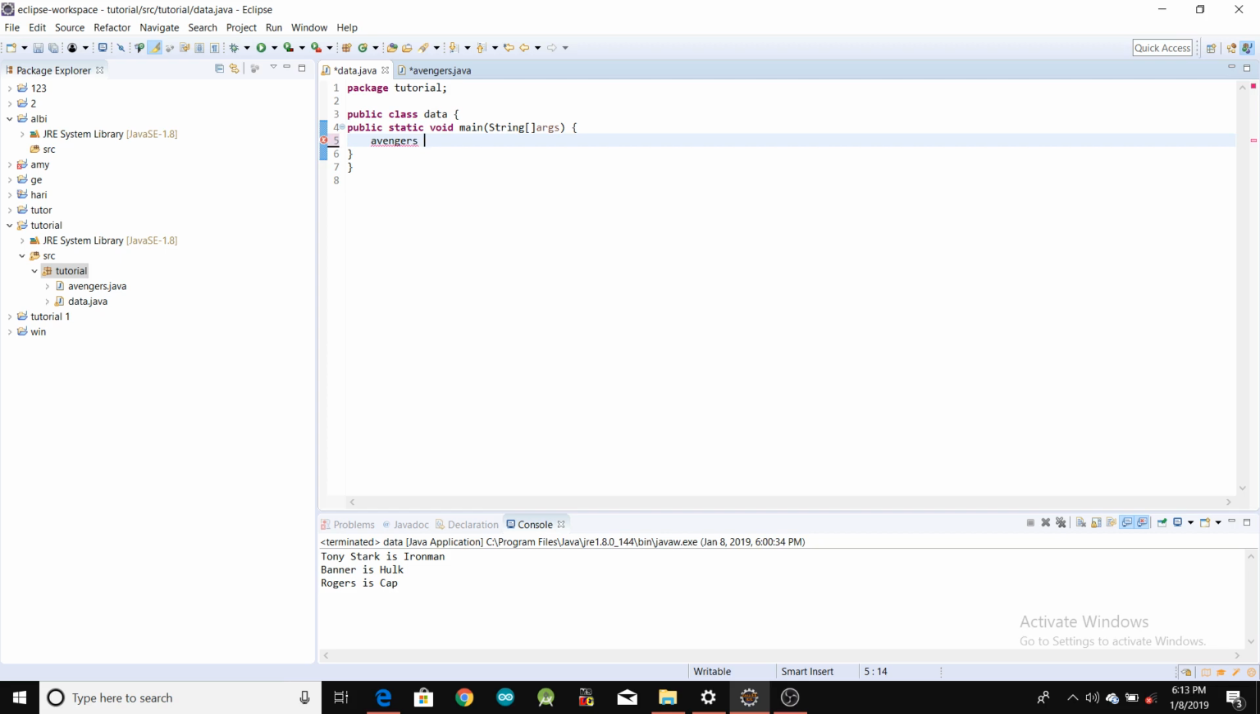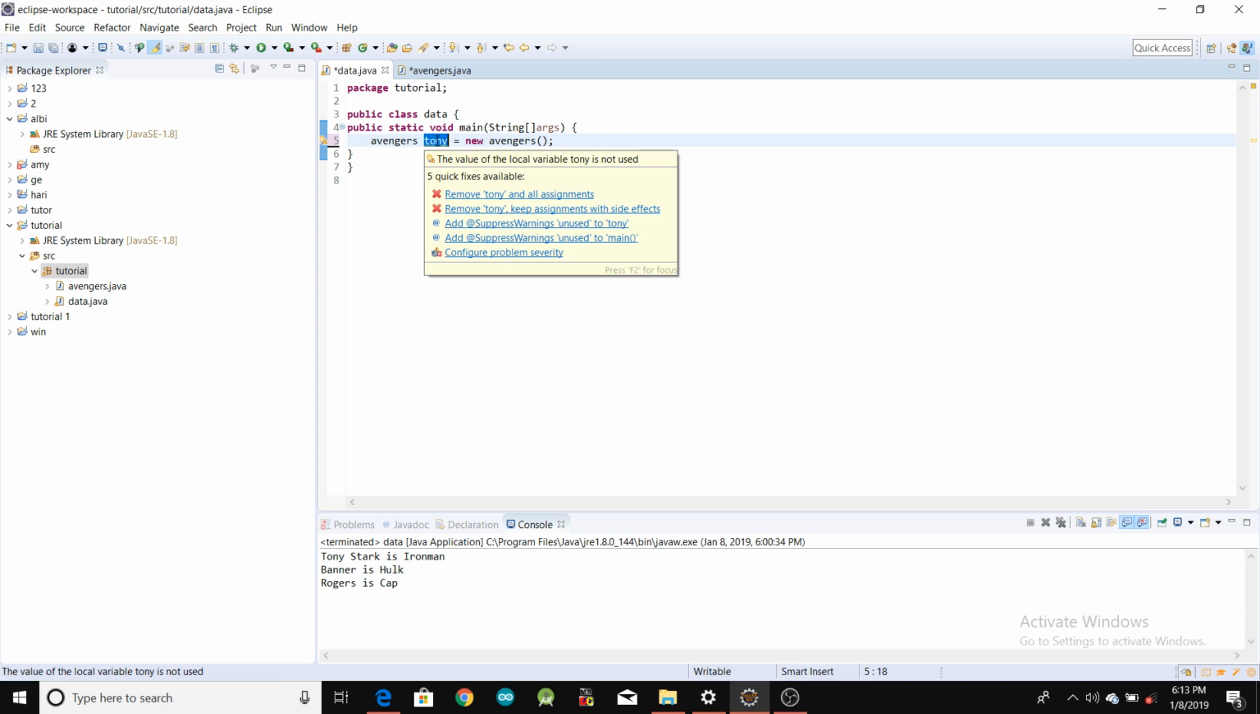Say the instance I want, I named it Tony, and it's equal to the keyword new. Not a variable, it's a keyword called new. Then you again write the class name followed by two round brackets, Avengers. So that's it. Now what we have actually done is created an object Tony, or an instance or an object whose name is Tony of the class Avengers.